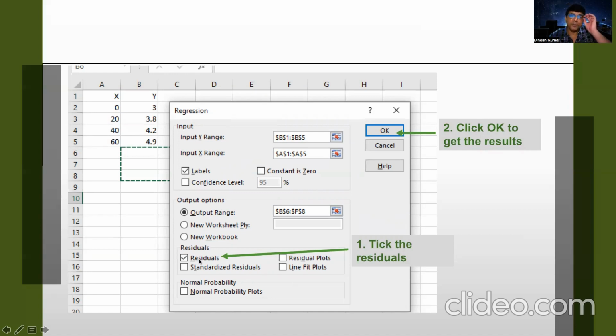Residuals, I was discussing residuals with you. Meaning observed data minus predicted data value. That is your residual. It is your error also. So if you want to see residuals, you can tick it. If you want to see the residual plot, you can tick it. If you want to standardize the residuals, this is for IASRI people. They want to standardize for further analysis of residuals, and fitted line plots. So many options are available for residuals also. You can tick them if you are interested, otherwise not. Then finally, you see all these parameters have been fulfilled, and now you click OK to get the results.